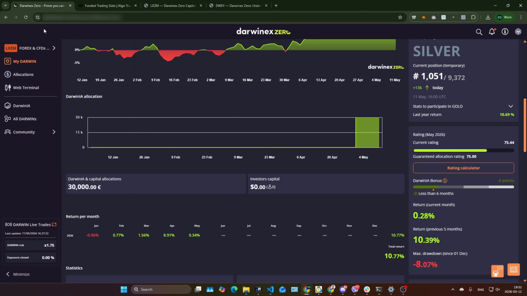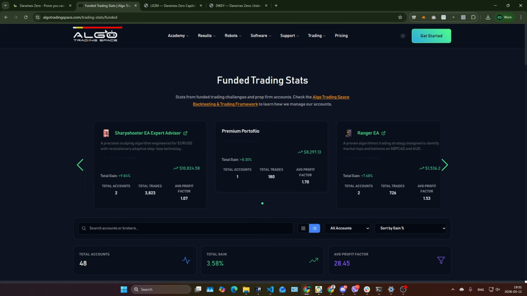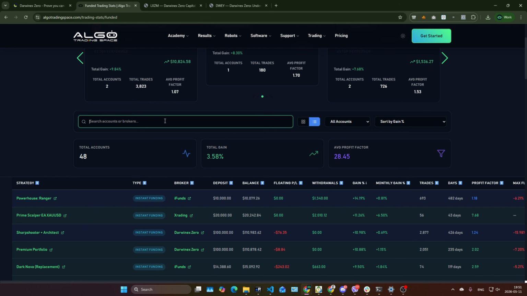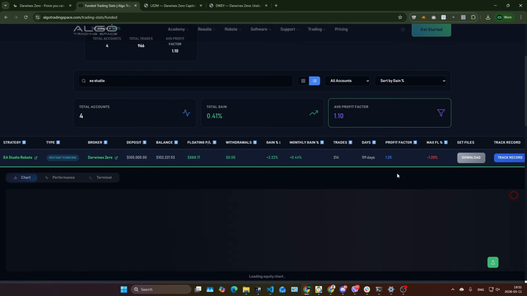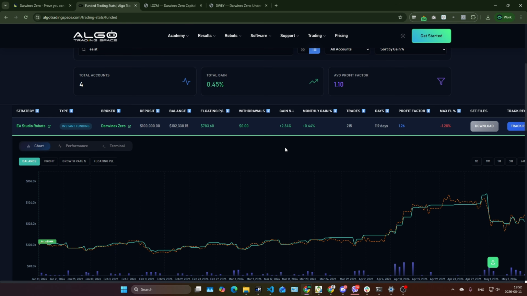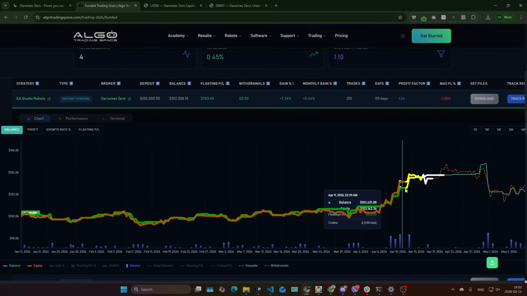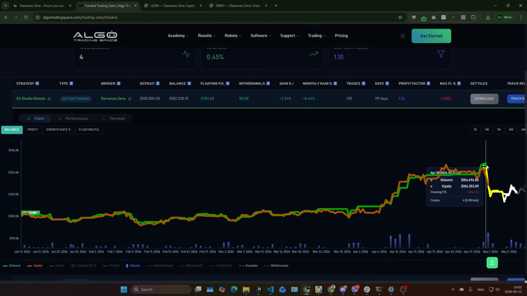Like I promised, I will tell you what I'm trading, and I'll go to the Algo Trading Space website, and under the results in the funded trading, I'll just scroll down and start typing EA Studio. And that first account is the account which I'm using. This is my Signal account for the capital allocation, and you can see here pretty stable performance, and it looks similar to what we have in the Darwinex Zero backend.